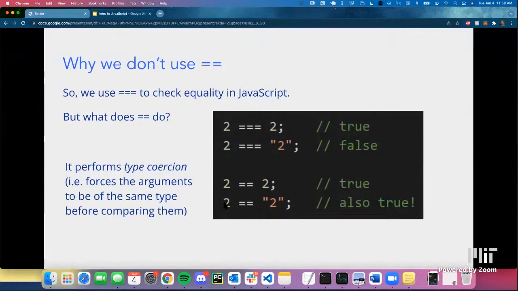So instead of comparing 2 with string 2, it's going to compare string 2 and another string 2. It's going to turn the first one into a string. And then that's why they would be true. So TLDR, don't use double equal signs, always use triple equal signs.